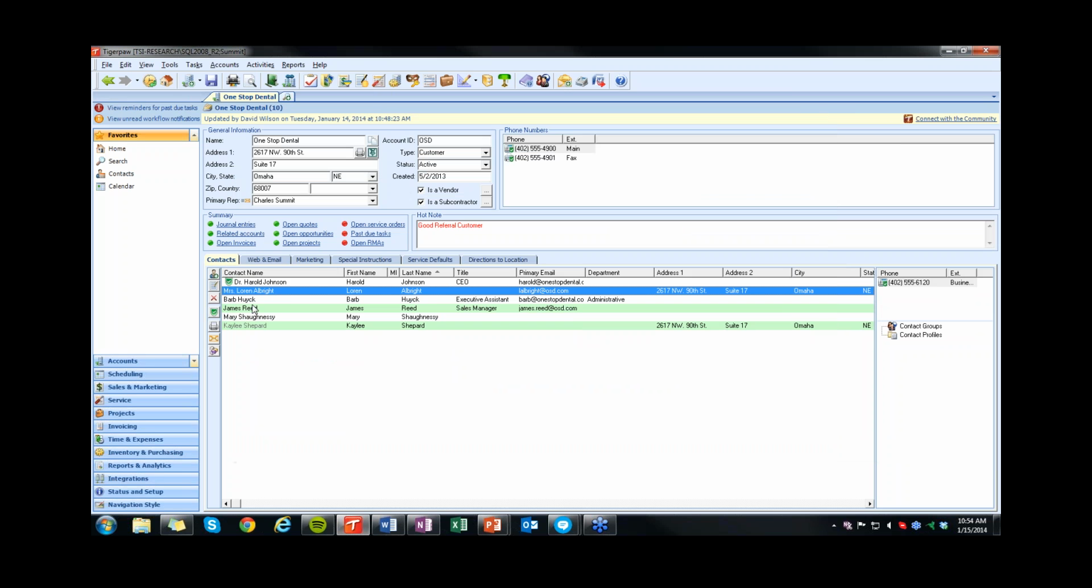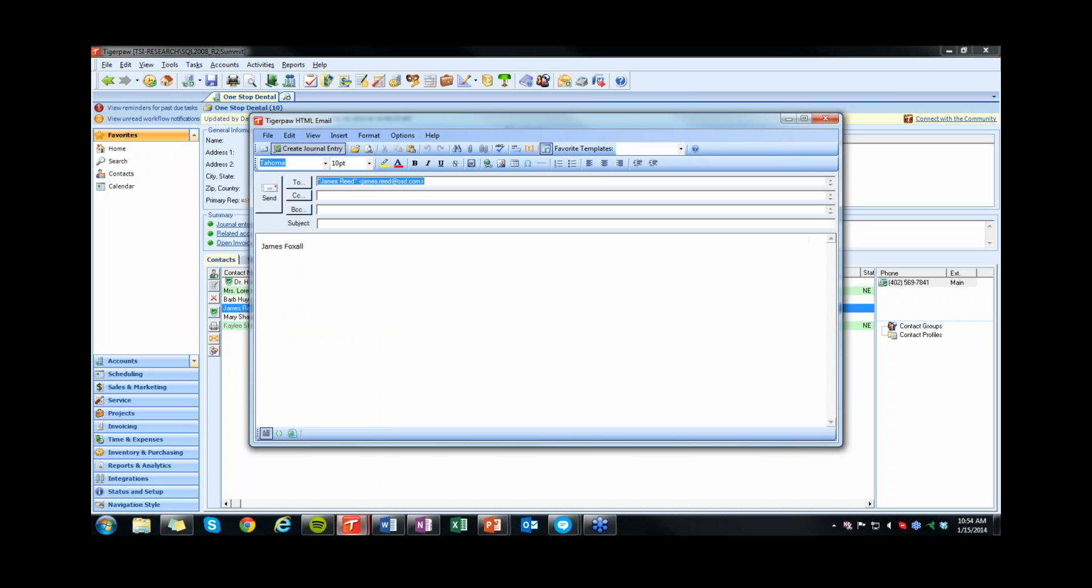I'm going to exit out of this. Let's say I want to send an email to James. I'm going to click on that button. I don't have to go to email templates anymore. From this drop-down, that call to action is listed there. These are my favorites, and I can just instantly bring that up.